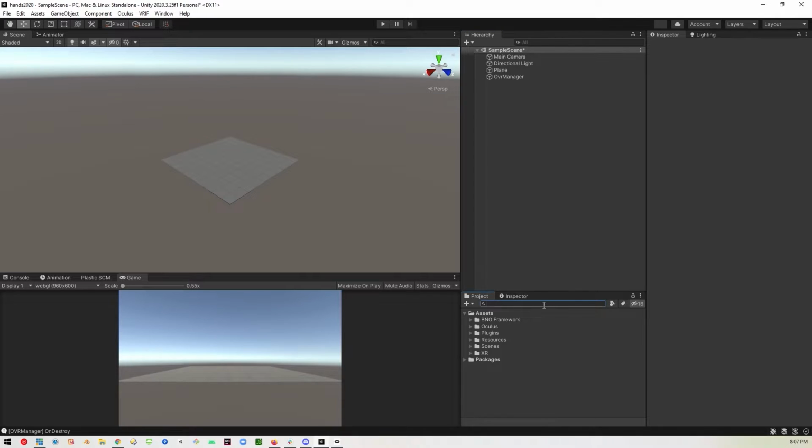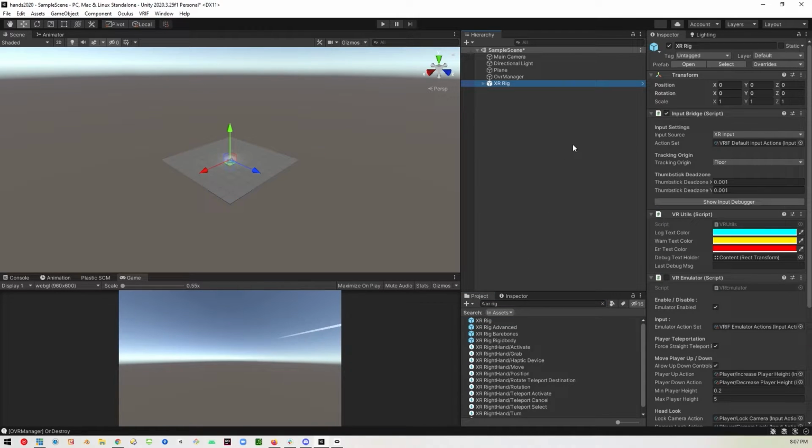And now I'm gonna bring in the rig from VRIF. So it's called an XR rig. So I'll just drop that in there, and we need to dig into this and find the hands. So whatever framework you're using, just need to find a place where the controllers are gonna be, because you're gonna need to anchor your hands to where your hands are actually gonna be.